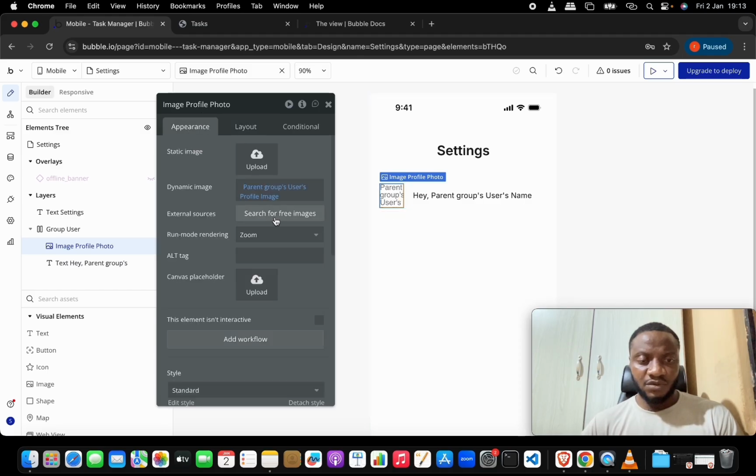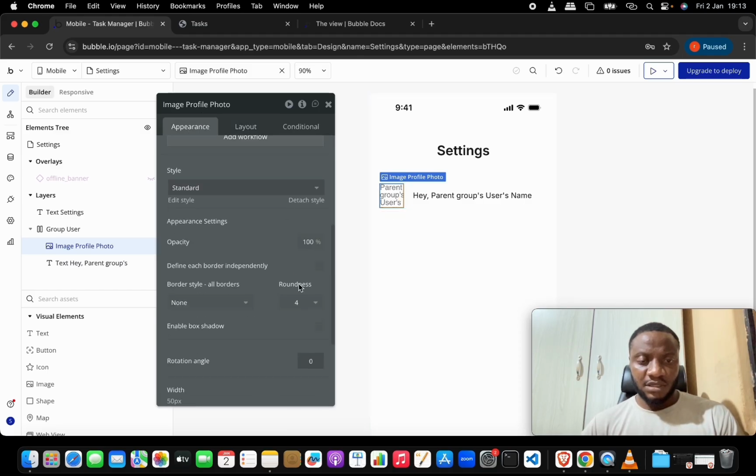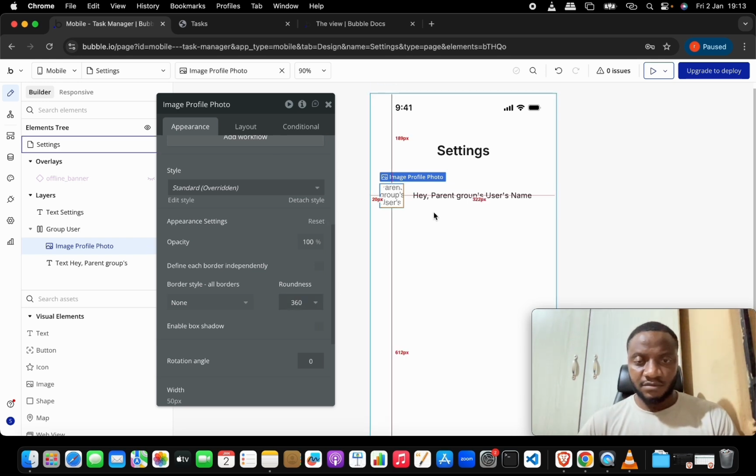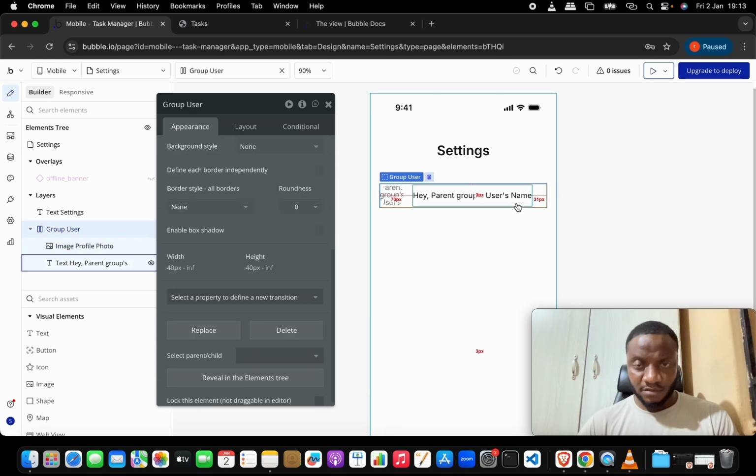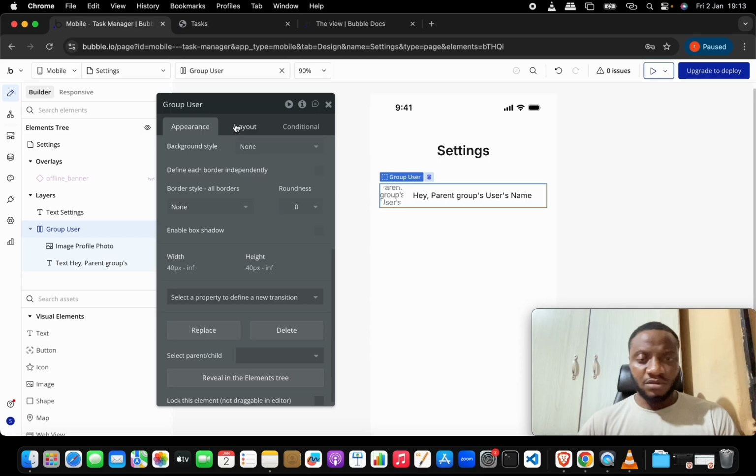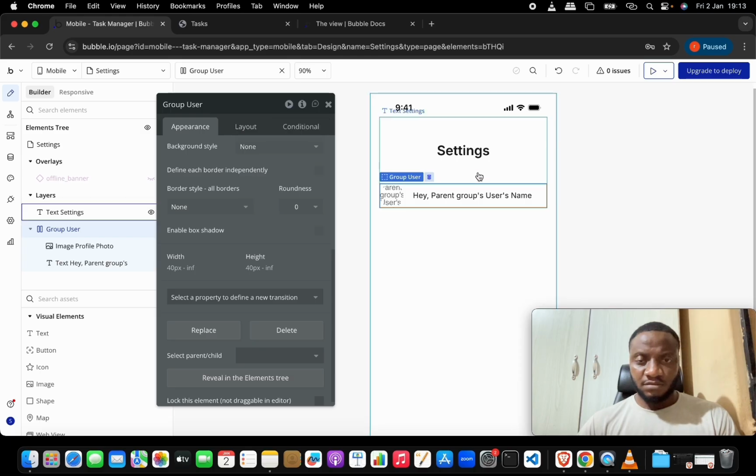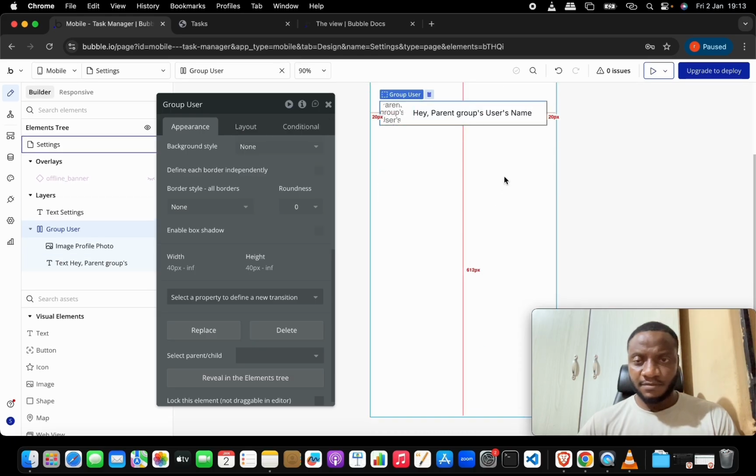Then for this, I want to add a radius of 360, like this. Okay, so that works for that one. I think that's just good. So it should be just fine.